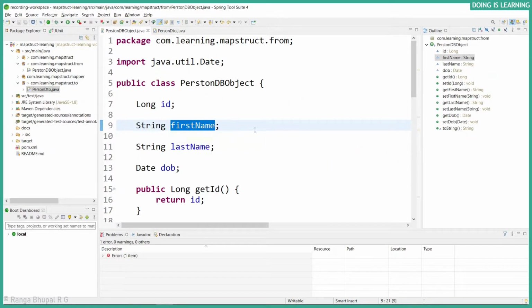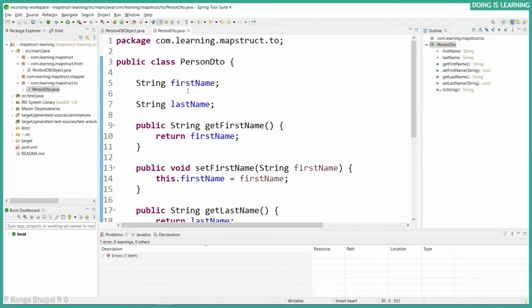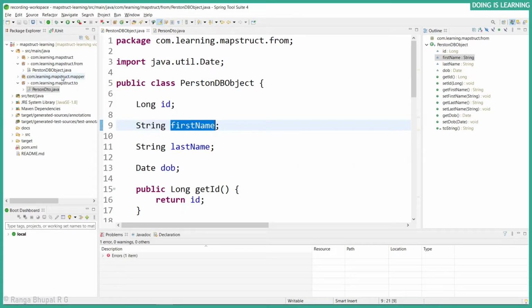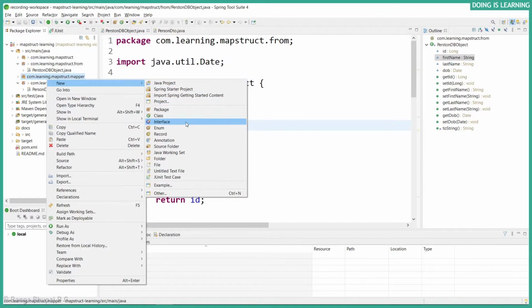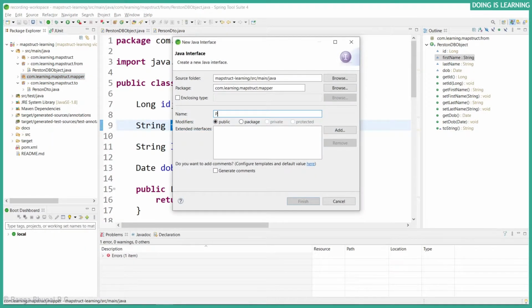Now I have created a DB object and a DTO object. In this case, we are going to discuss where field names are exactly the same, so the from object and the to object have the same field names and the same data type. This is our first case which we are looking at. So let me go to the mapper package and create an interface for PersonMapper.